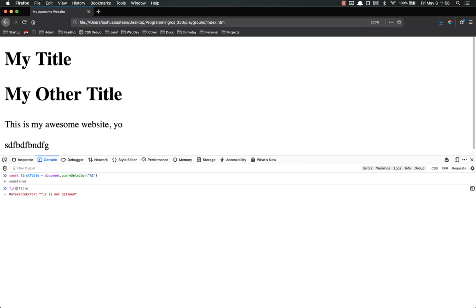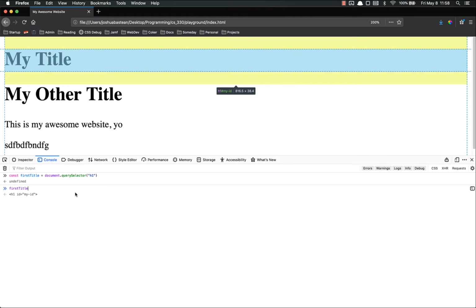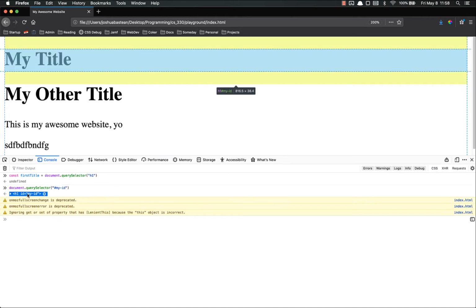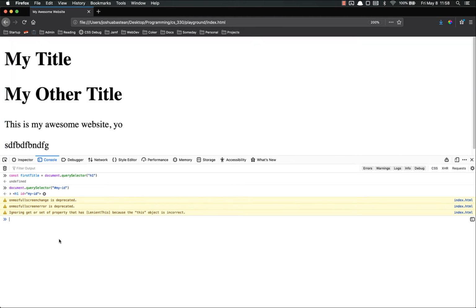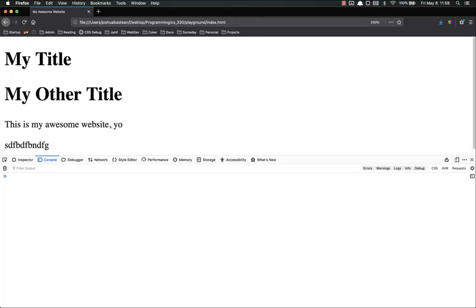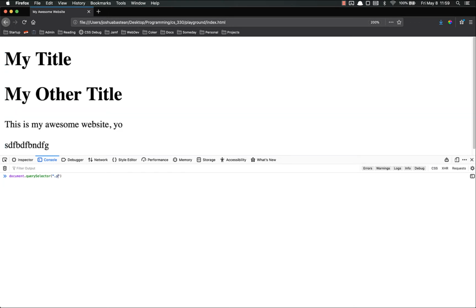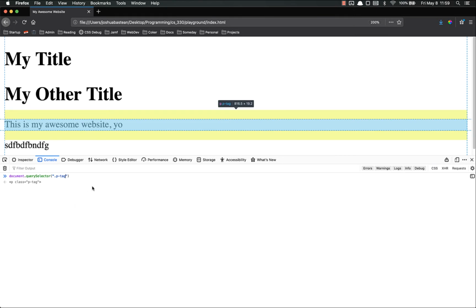And if I look at first title, you'll see it's that first one. If I do document.querySelector and I put in Octothorpe my ID, it's that same one, because that has the ID, my ID. If I do document.querySelector p, it'll select the first p tag. If I do .p tag, it will select the first item with that class.